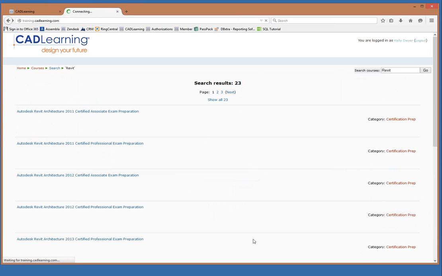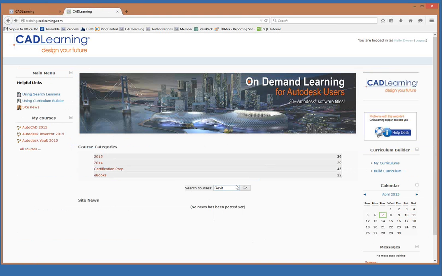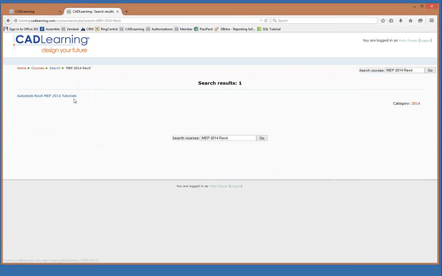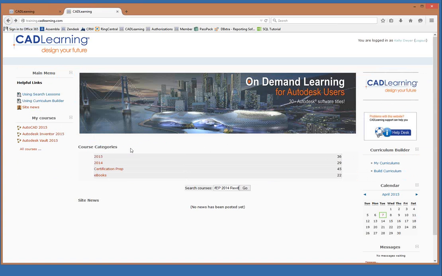So if I back up and just change my search a little bit and say, well, what I really want is MEP 2014, and then I'll say Revit. Only one match was found. So the more detailed the search, the more accurate results are going to be. But you can search for a course by name right on the home page at any time.